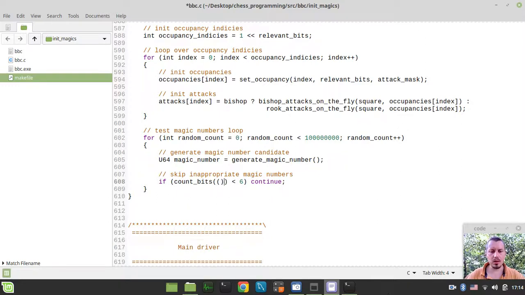And here we want to take our attack mask and multiply this by the magic number, and also bitwise and this with a constant of ff and 14 zeros. Okay, so it seems like quite pretty it.